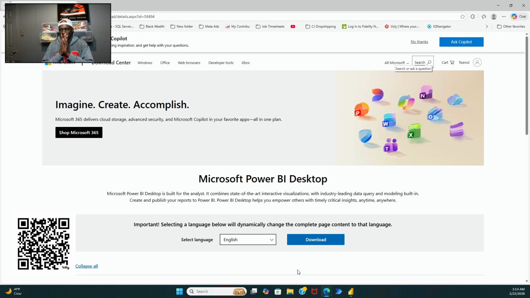So here's the deal: Power BI Desktop. You're only able to use Power BI Desktop on a PC, not on any other operating system. Go over to Google and put in Power BI Desktop. The first link brought me right to the official Microsoft page. Click download, and voila, you are in the Power BI world.